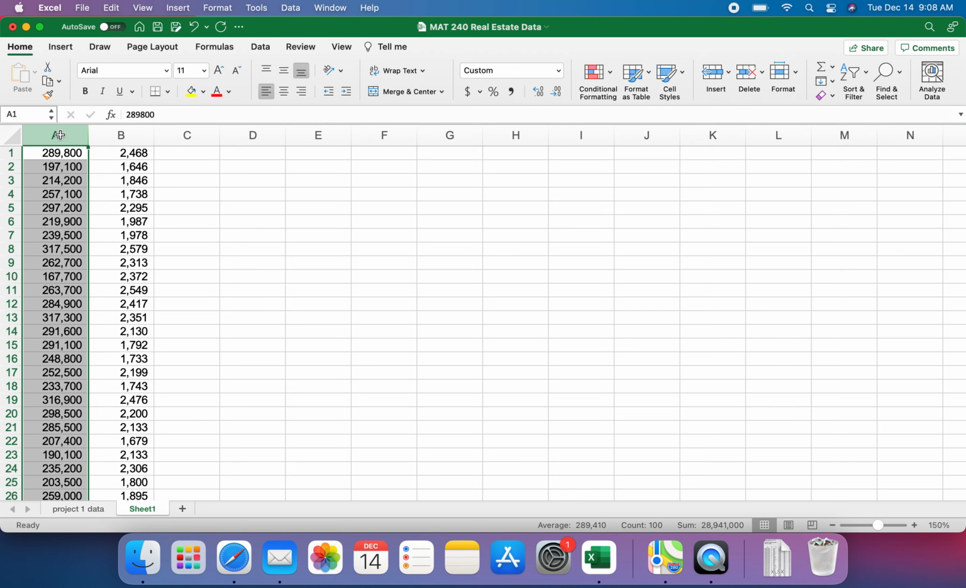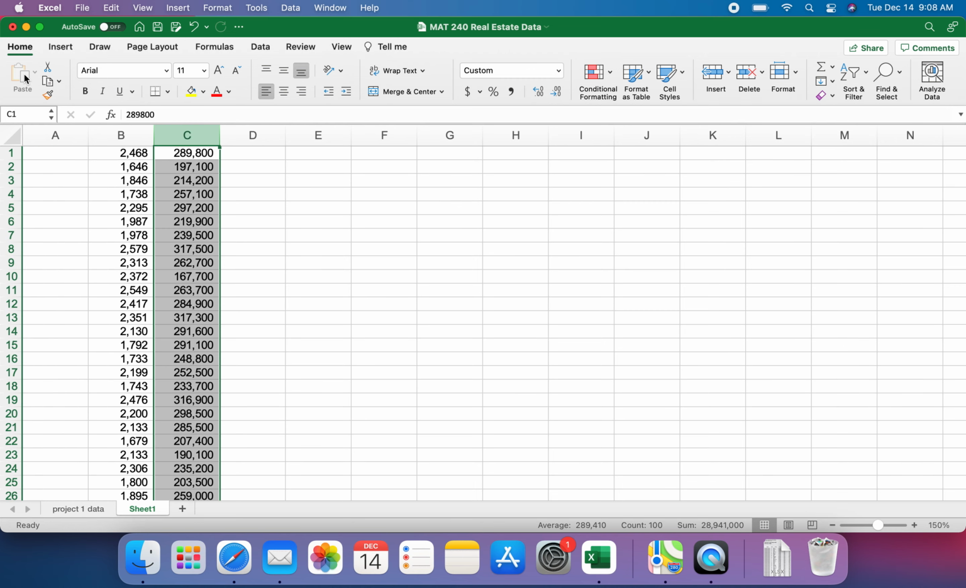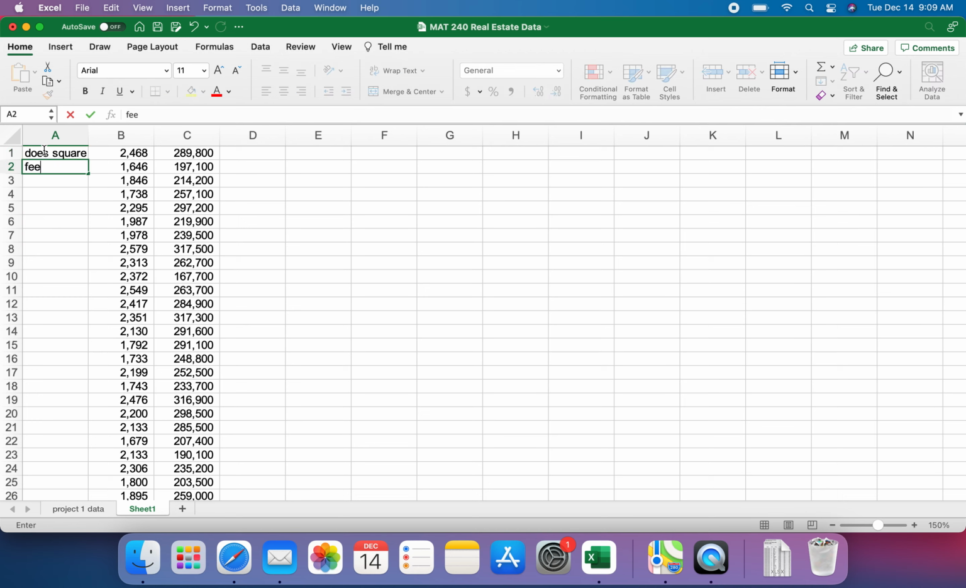I'm going to click A. I'm going to click the scissors, which is cut. I'm going to click in here in C1, paste. Okay, this is very important because in the scatter plot, what we're trying to see is, does square feet affect price? Okay, so we're trying to see if square feet affects the price of a house.